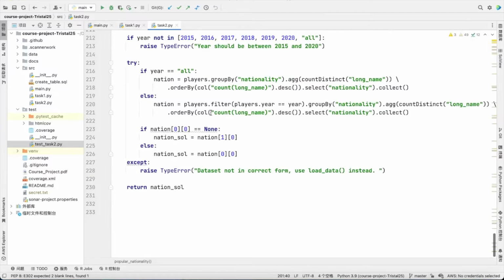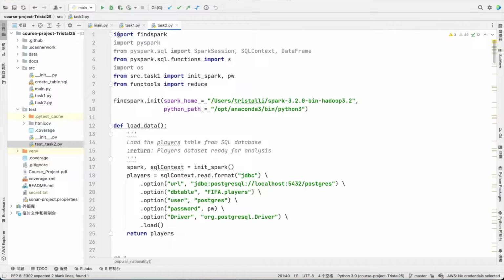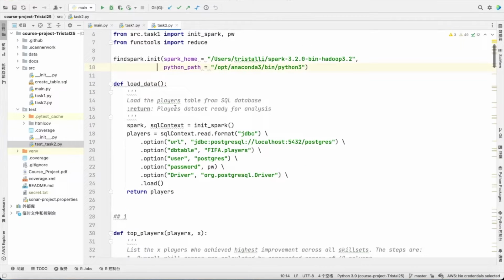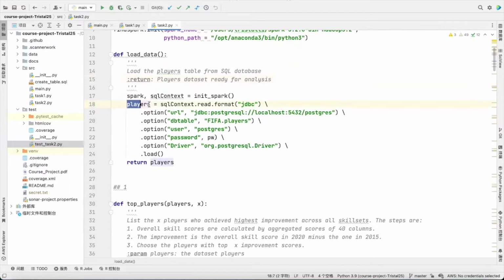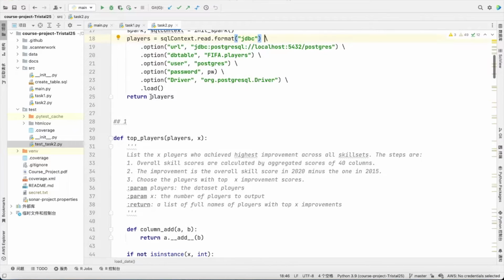So next, we're gonna talk about the codes we have in task 2. So we have, again, these required modules installed, and we are loading the players table from this SQL database in the previous step. So our return should be the players dataset ready for analysis. So we have 5 small tasks to do in this task 2. So we're gonna prepare our dataset for that, again using the JDBC to connect our Spark to Postgres. And we should have the players data.